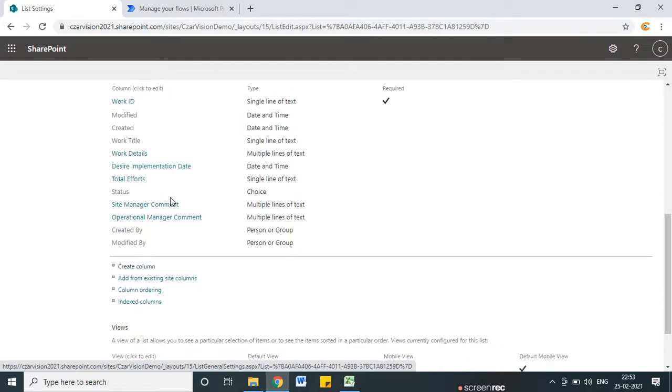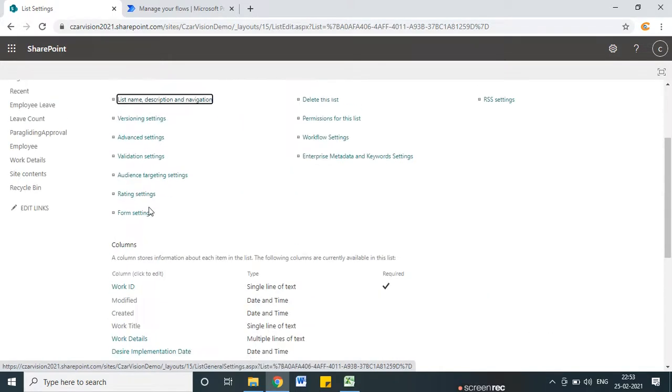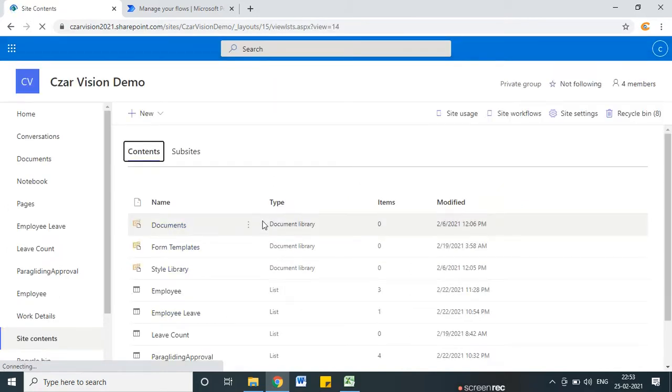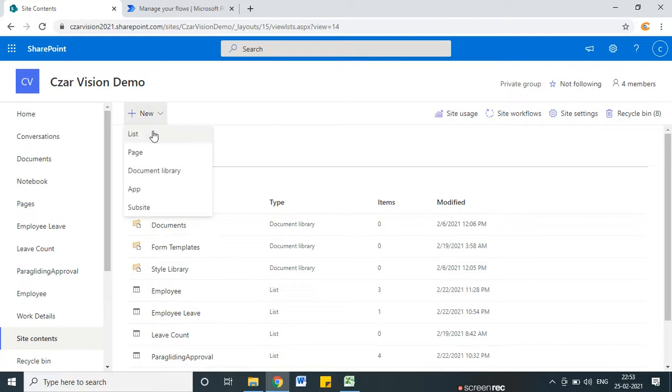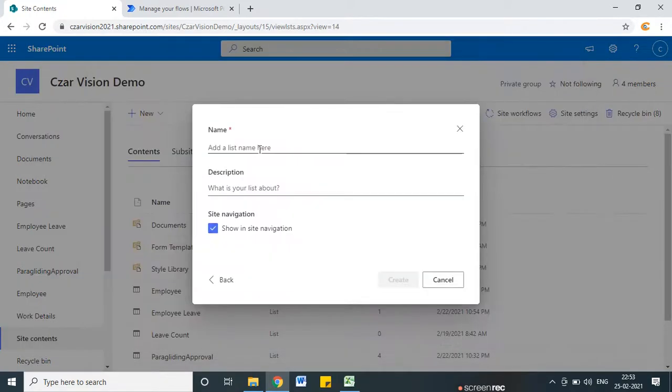Now I will add the remaining lists. Those are site, so I create the site list. This is not a SharePoint site, I'll tell you. I'll call it Mahindra site, which is simple to understand. The description: organization sites, work location.